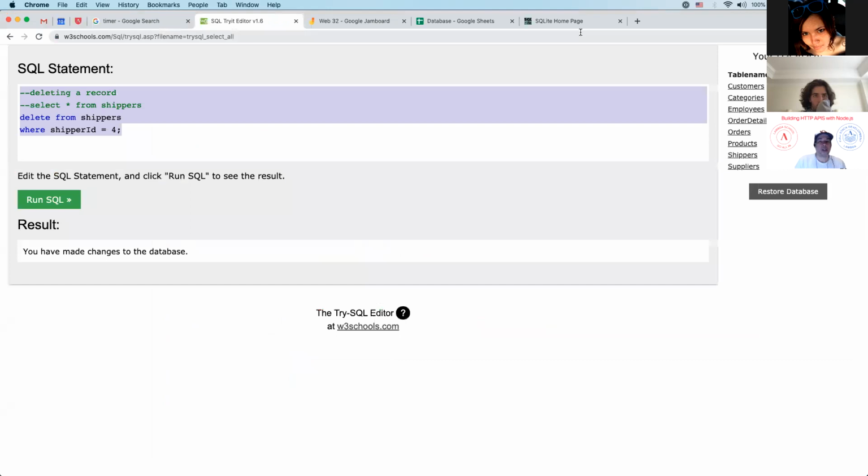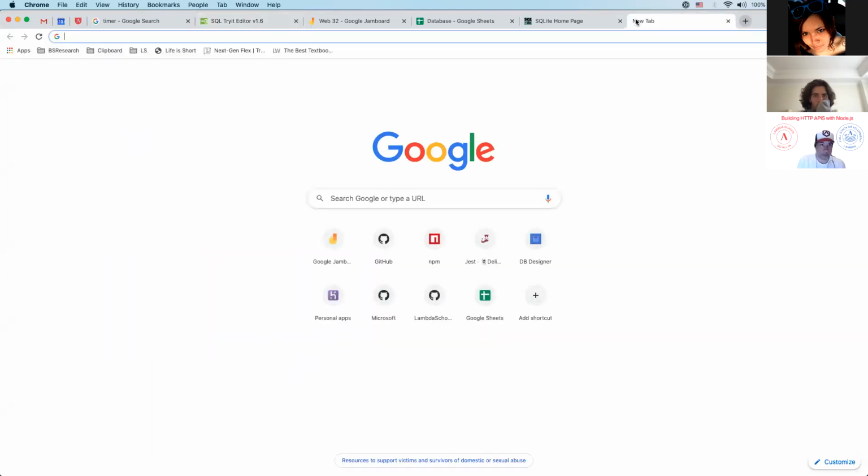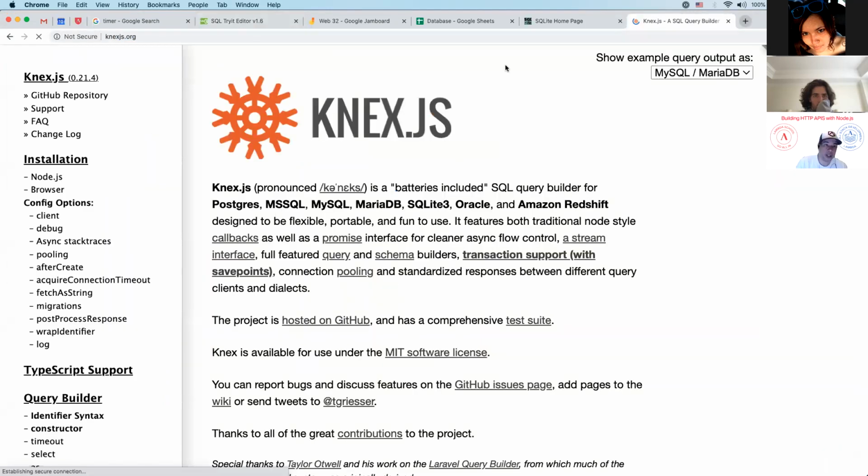What is a query builder? Knex. And yes, it's Knex, like the Connex toys. If you go look at the old commercial of the things that you connect together, it's based on that. Look at the logo. So Knex is what is called a query builder.